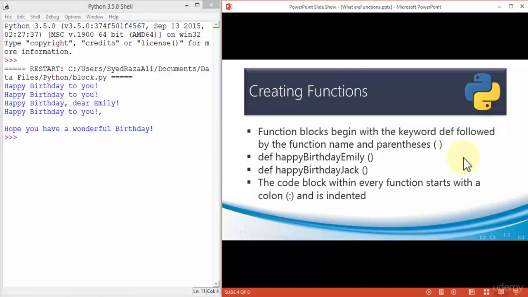Okay, we can also create functions. So functions are simply blocks begin with the keyword def or definition followed by the function name and parentheses. So for instance, we can say something like def happy birthday Emily and a set of parentheses, or def happy birthday Jack, set of parentheses, and so on. The code block within every function starts with a colon and is indented as well.